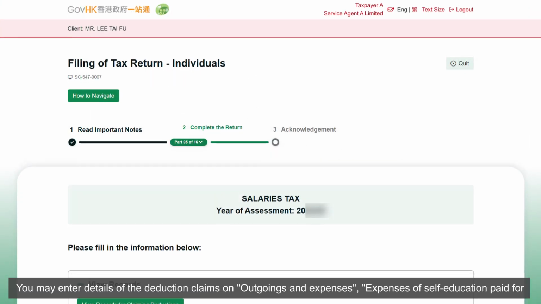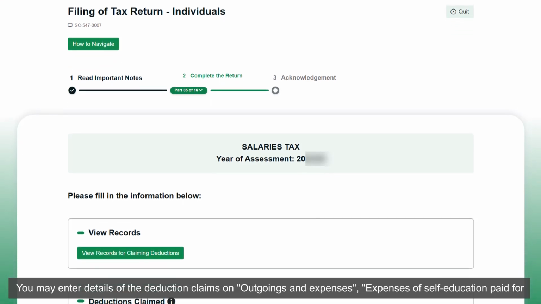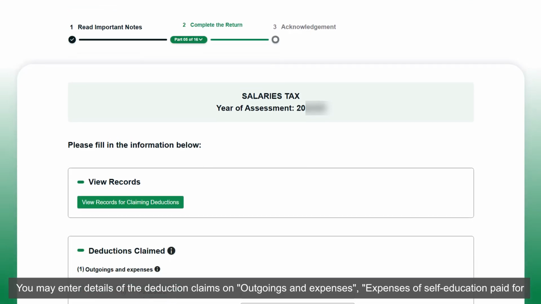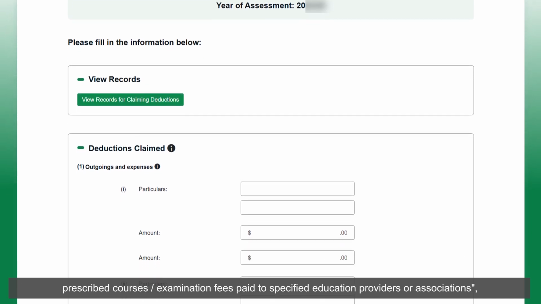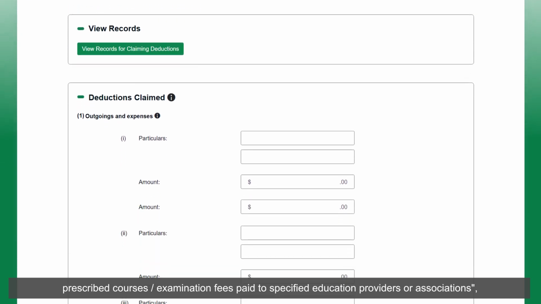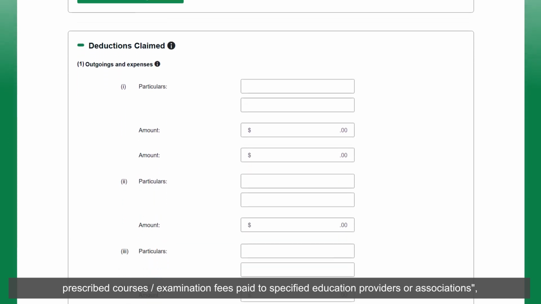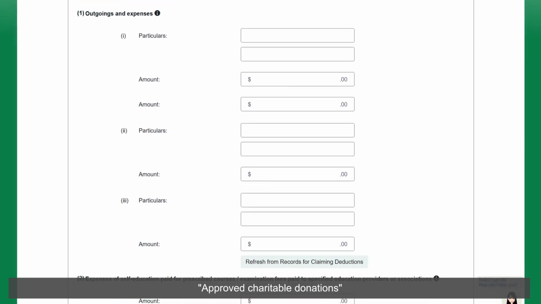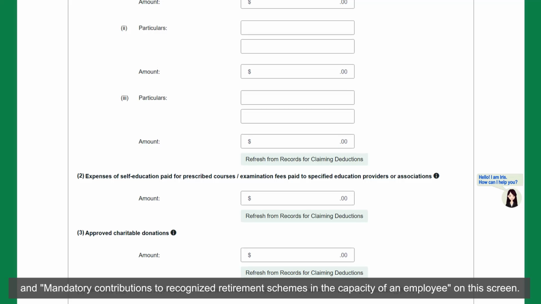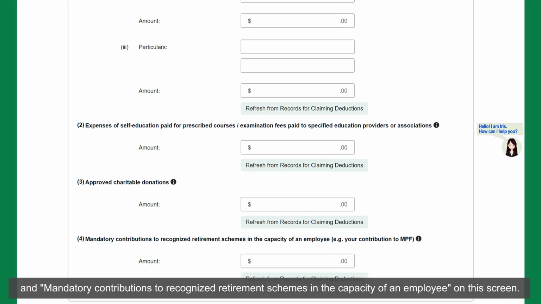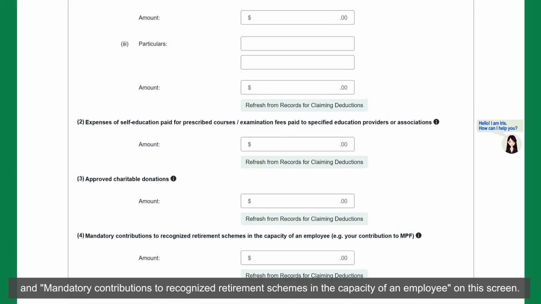Deduction claimed. You may enter details of the deduction claims on outgoings and expenses. Expenses of self-education paid for prescribed courses or examination fees paid to specified education providers or associations, approved charitable donations, and mandatory contributions to recognized retirement schemes in the capacity of an employee on this screen.